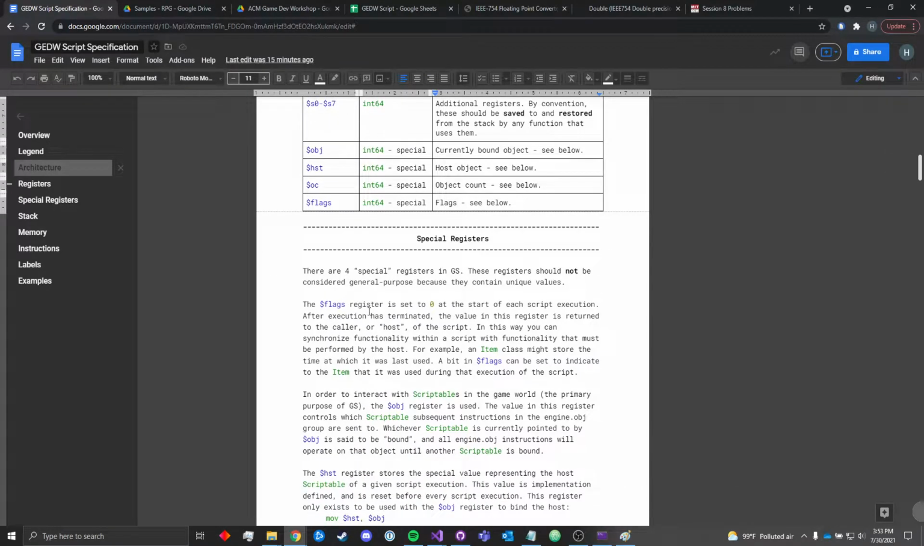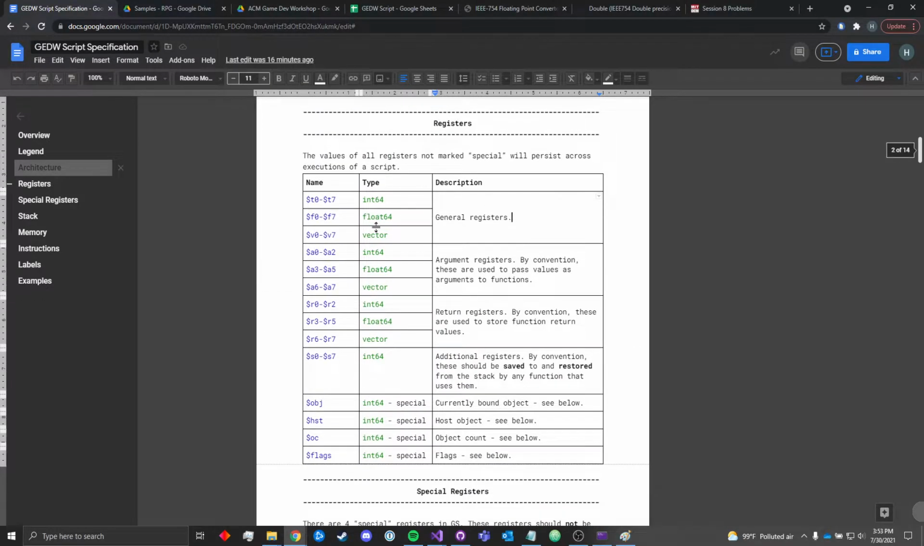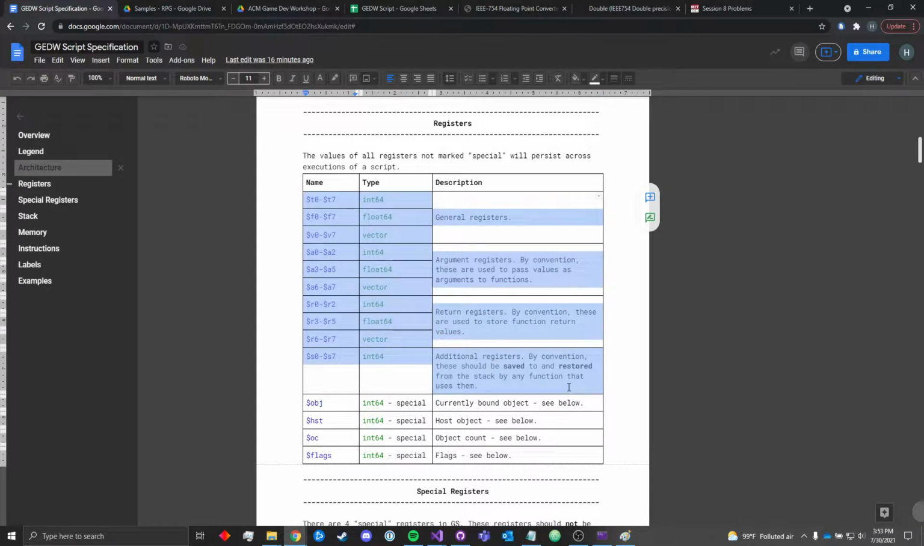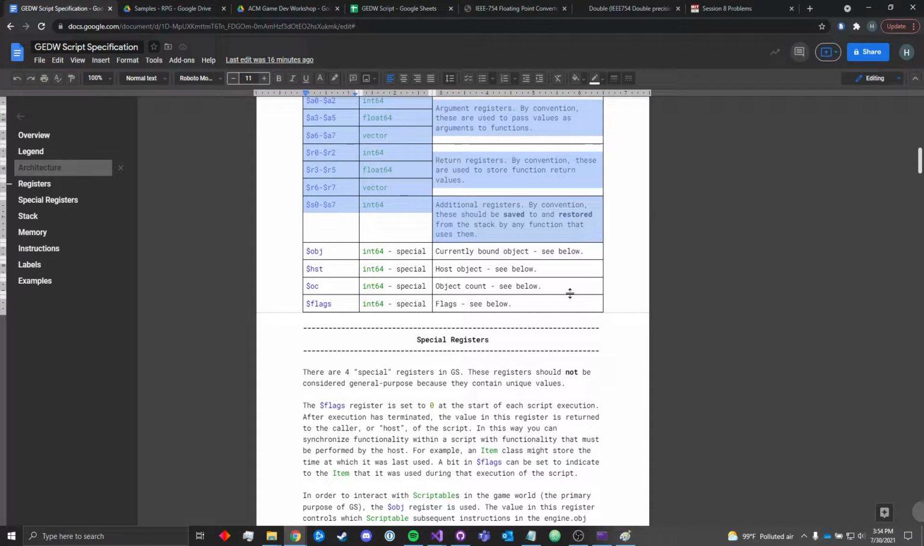So flags is kind of important. It's a bit more advanced. I should clarify, special registers meaning stuff that the runtime environment of these scripts controls. All of these other things will be left alone by the virtual machine, I guess, that's running these. Whatever value you put in there, it'll stay in there. But these 4 down here are all set to some degree by the environment itself.